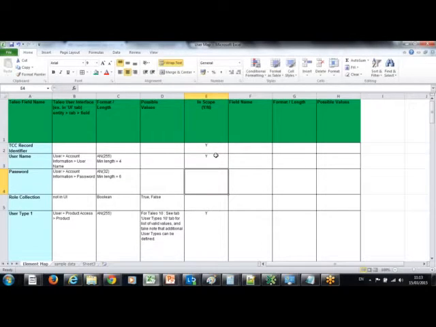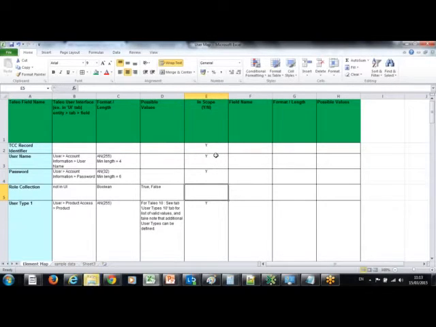I'm going to use that username as a primary key in my user import. The password is not mandatory. If you are not sending the password, it will still create the user account, but in this case I'll send some. And then we have a role collection.